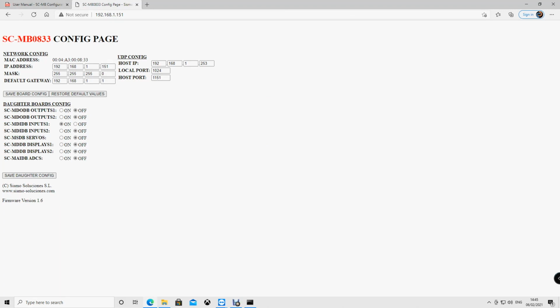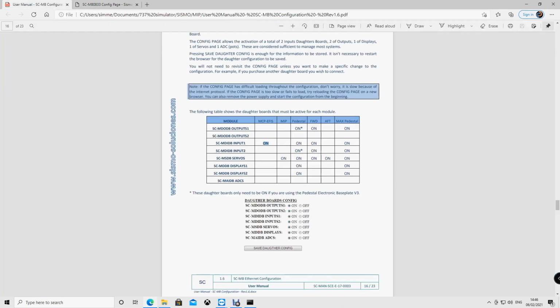Now, what happens if you put on the rest? It doesn't matter. You can still put everything on if you're sure, and you can save and it will still work. The difference is that MCP will only communicate with this input board. So the fact that you activate all the other boards which are of no use will only slow down your communication. However, we are talking probably milliseconds here, so it doesn't matter anyway. But if you want to do things correctly, all you have to do is check that the pre-configured daughter boards are exactly as the manual says. In this case, it is.